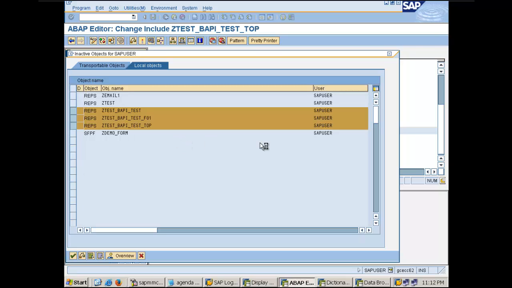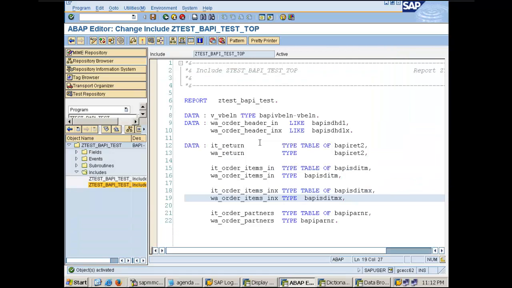So what I did till now is basically I mapped my Excel sheet data to the different corresponding BAPI structures or tables. Next task would be to call the BAPI now. Okay, we'll wait for this to be activated. So it's active now.